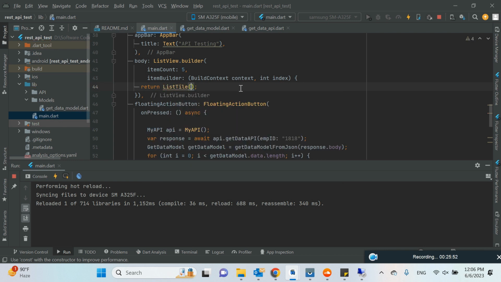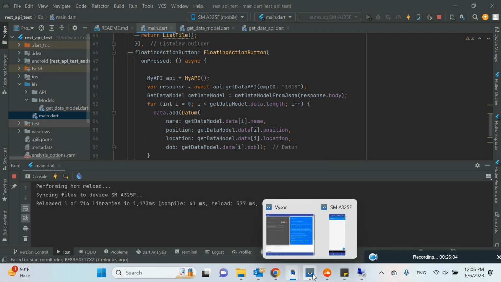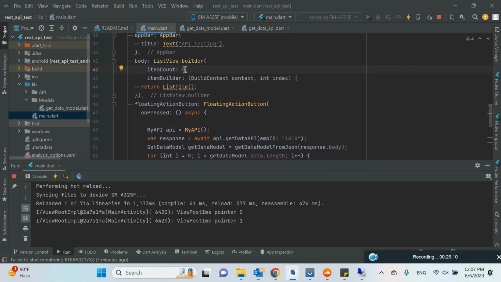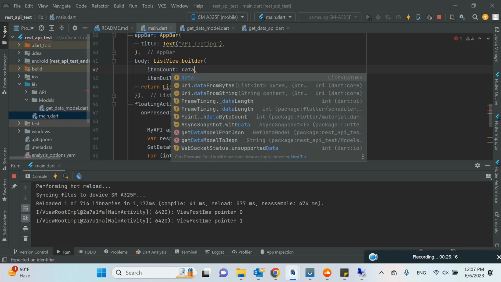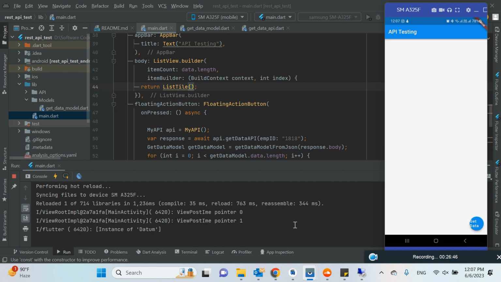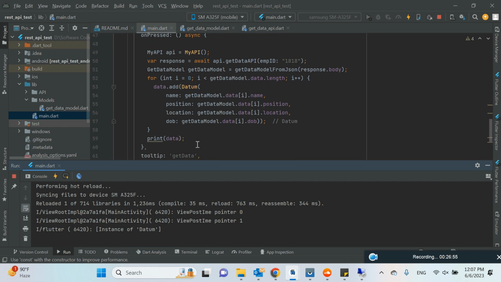Just replace it again with the list style. And here I will just check. We have to replace the item count with the length of data list. So data dot length. Okay, so let's check it. It's not working. It's not fetching the data. Why? And it's not updating my UI because we have data in our list.